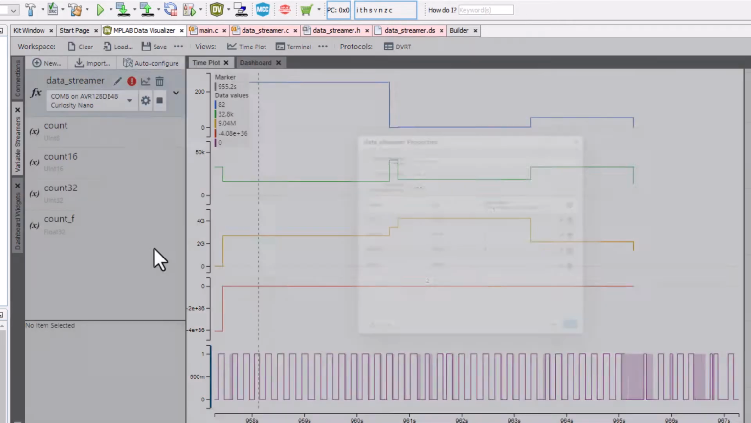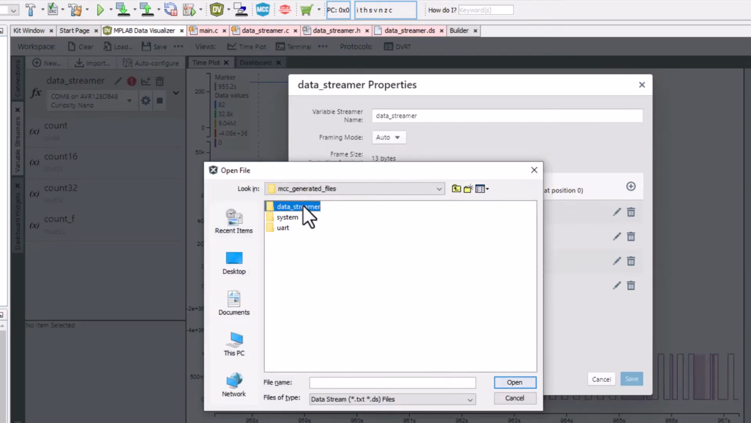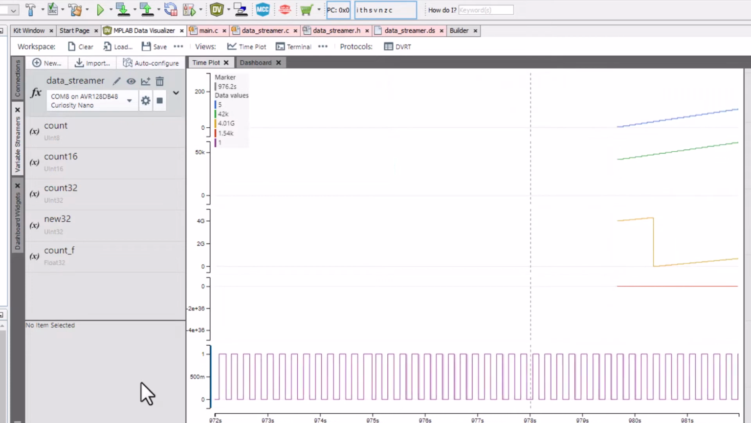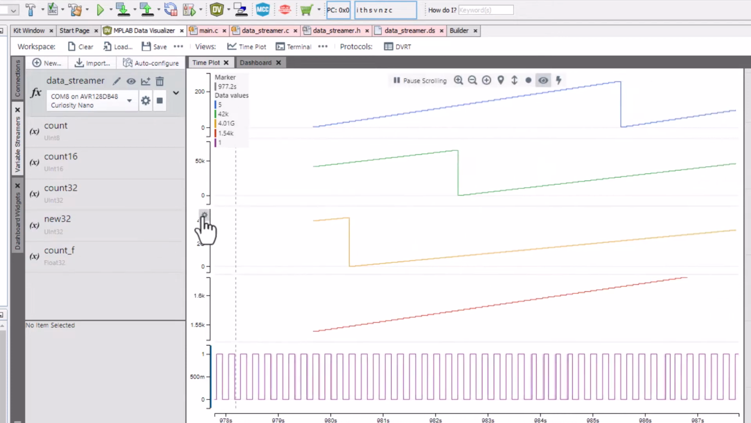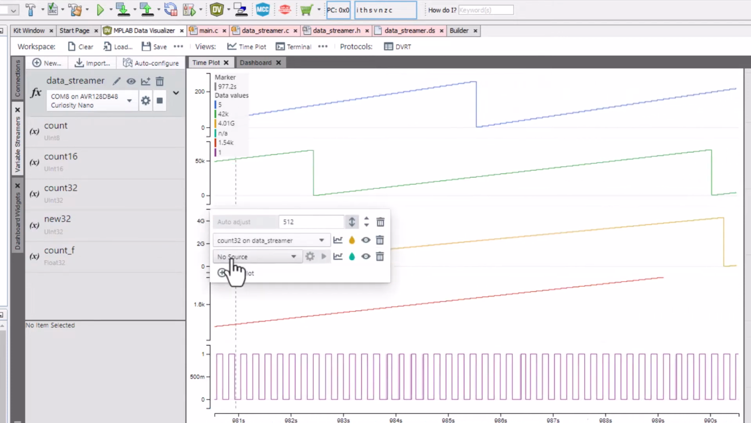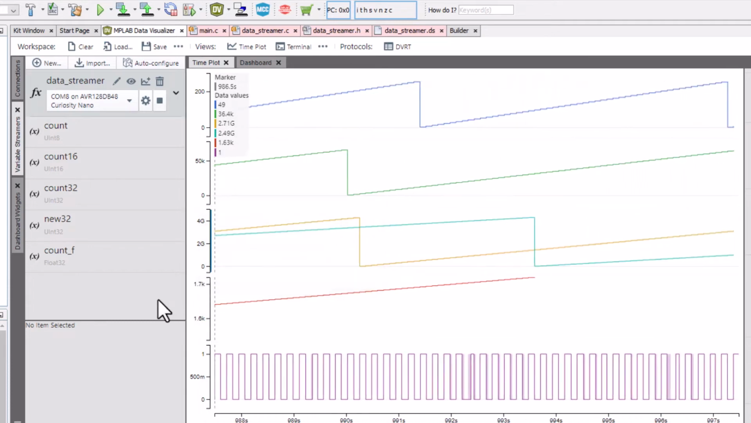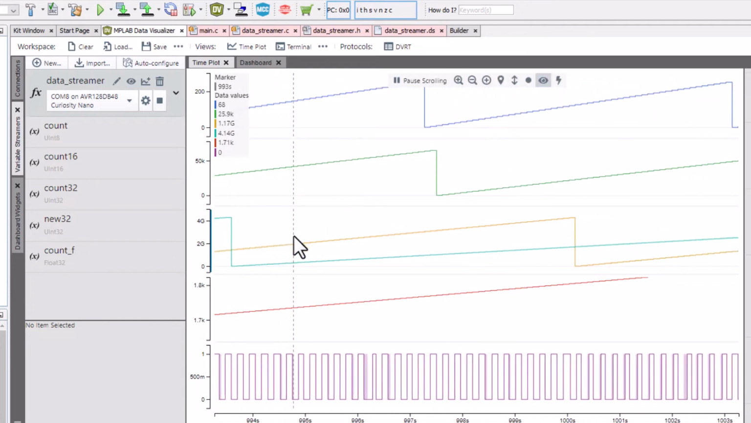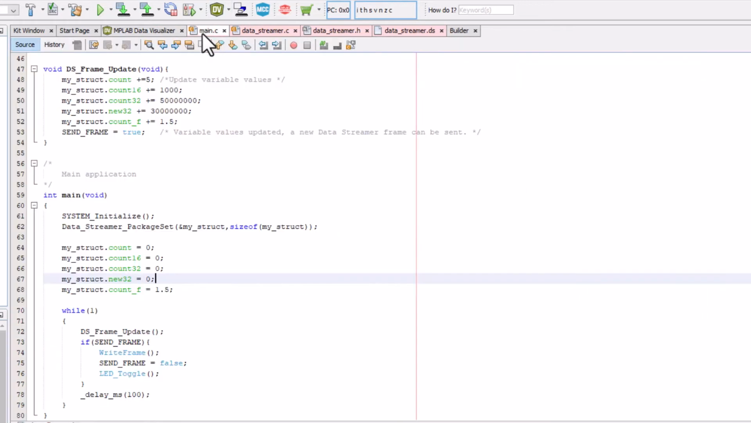Editing the variables that we have, we can import again from our DS file, and now we have this new U32 variable here. The variables are now behaving as expected, but we don't yet have our new variable. So we're going to add it on the same axis as the other U32. And here you can see we have the new variable, and it is moving at a different rate.